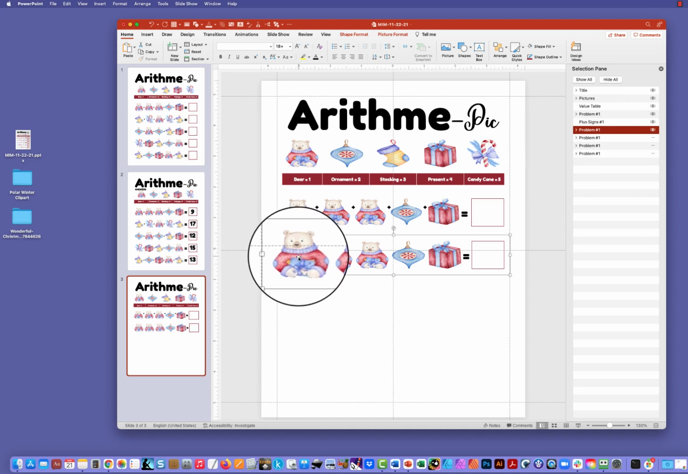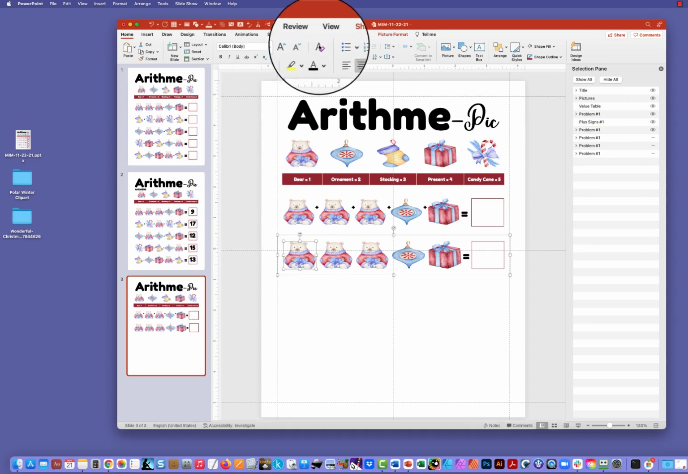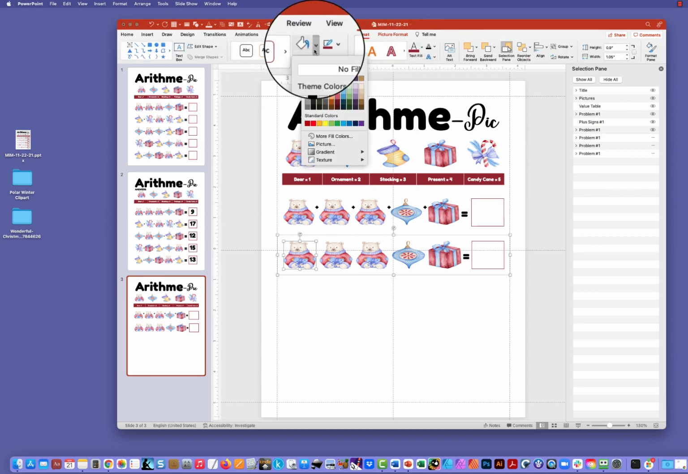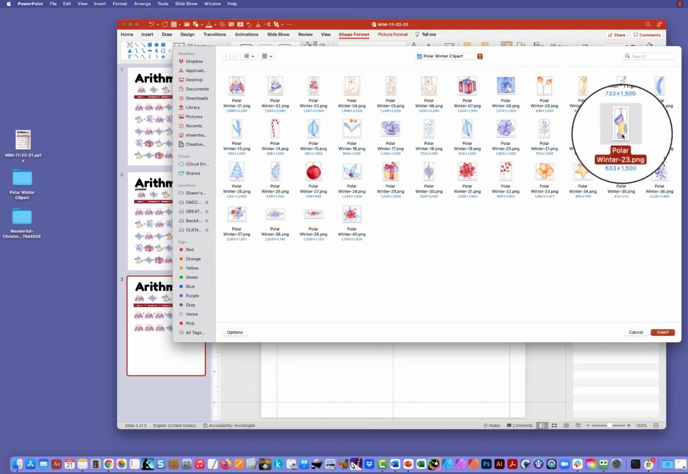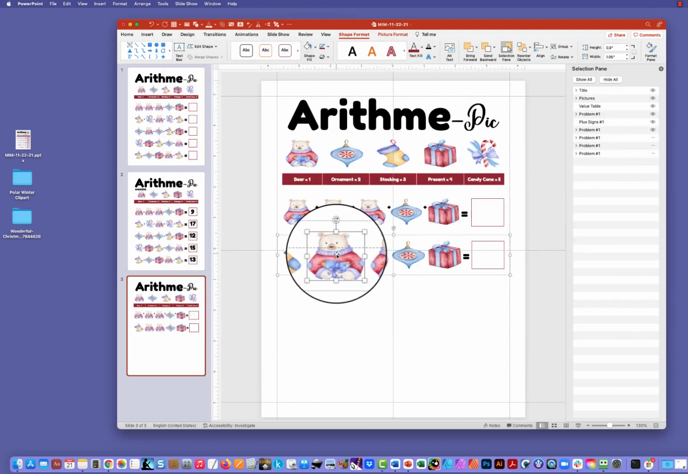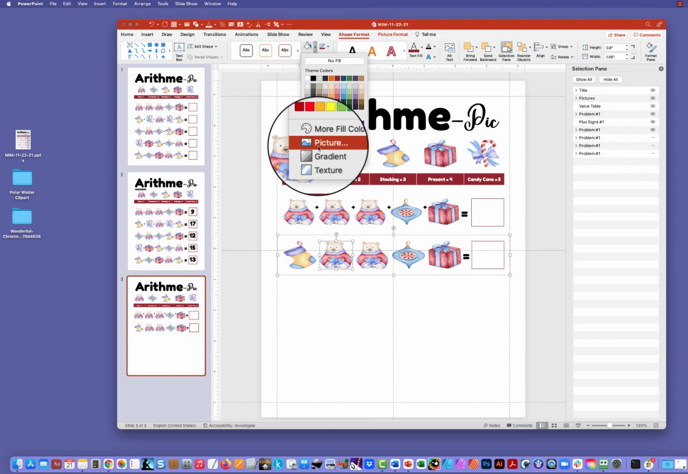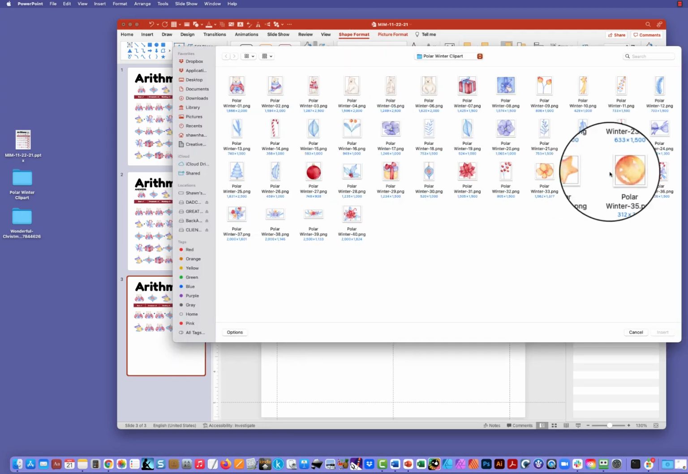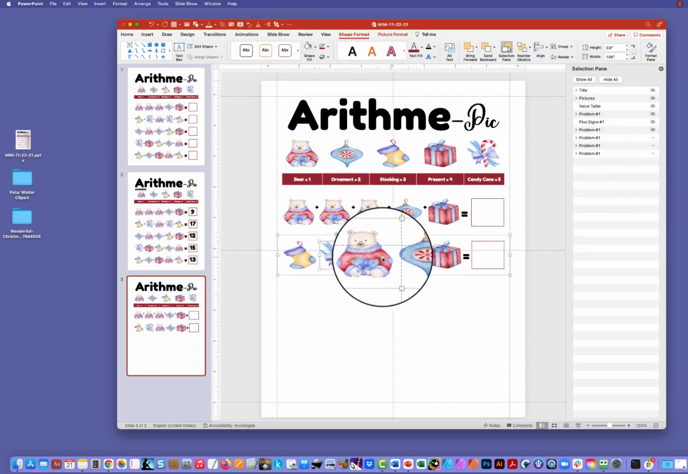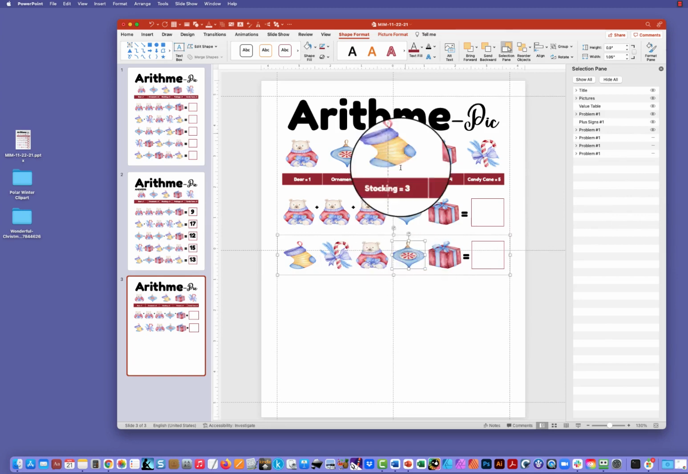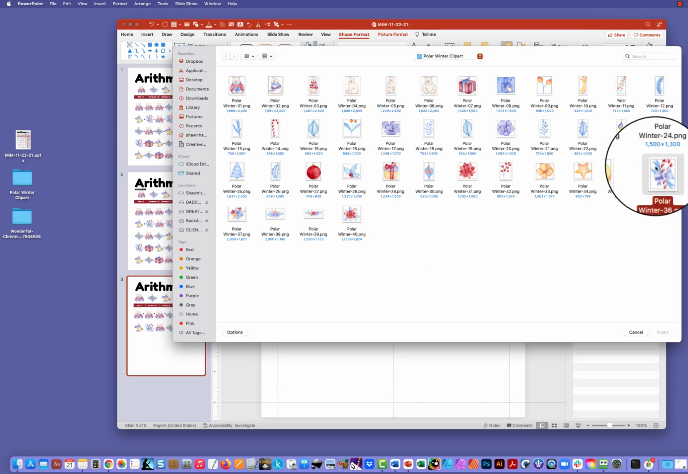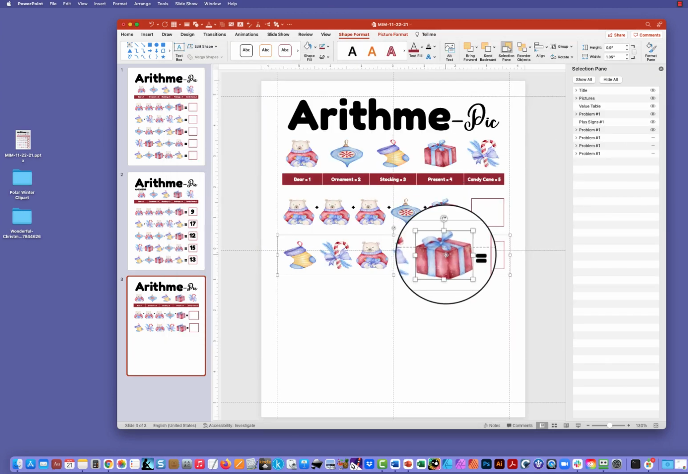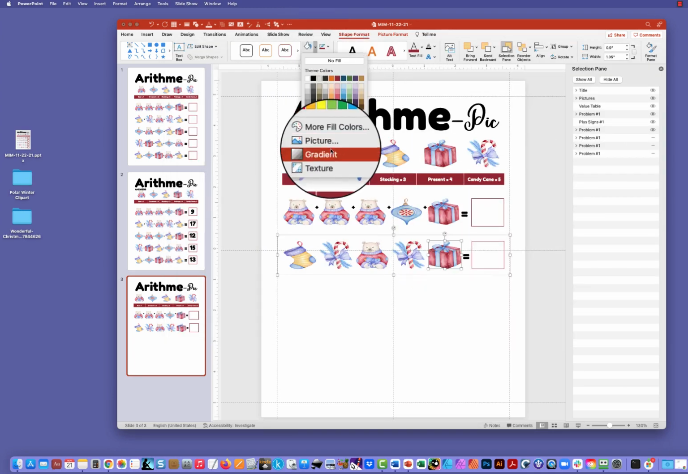And all I'm going to do now is swap out some images. So in this case, I'm going to go to Shape Format, Shape Fill, Picture. I'll put the stocking in. And I'll put the candy cane in here. I'm going to leave the bear, put another candy cane here. And repeat the stocking.